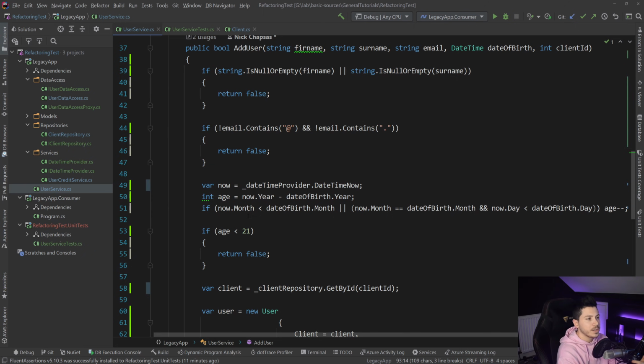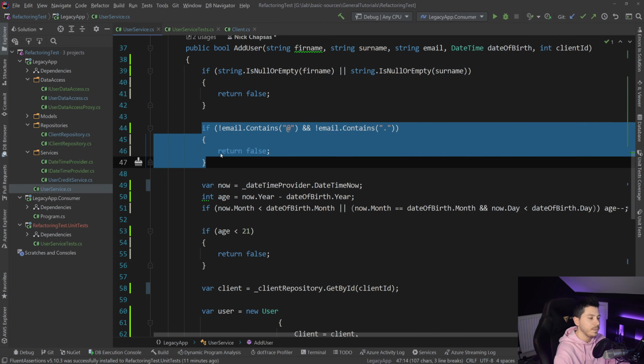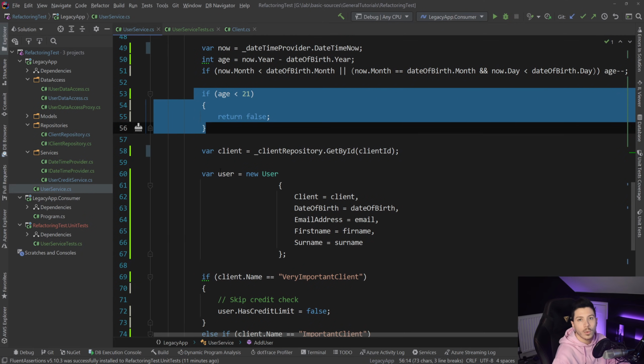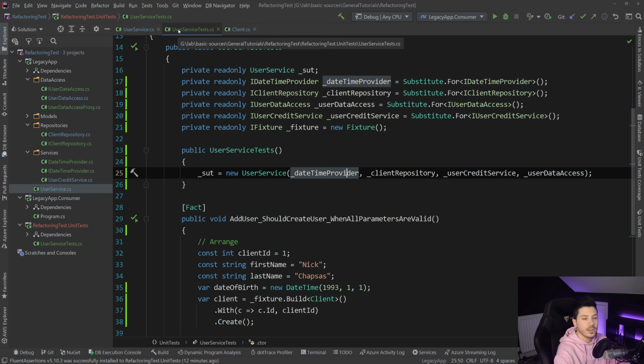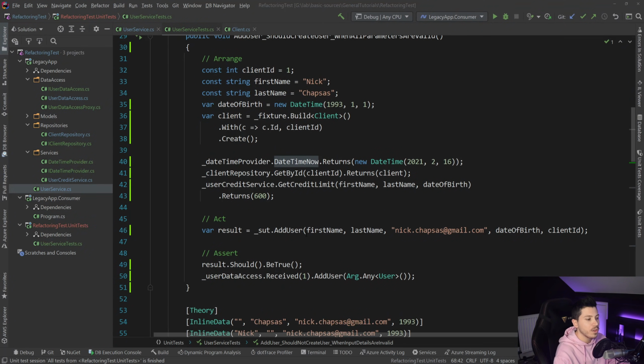Now, for the sake of economy of time, I will show you the result of me writing those tests. There's nothing magic about it. I'm just going to write a bunch of tests that check the first name is not empty, that the email is the way they expected, the age is more than 21, and so on and so forth. And I'm going to then talk you quickly through the tests. So I just wrote a bunch of tests. I want to talk you through them real quick.